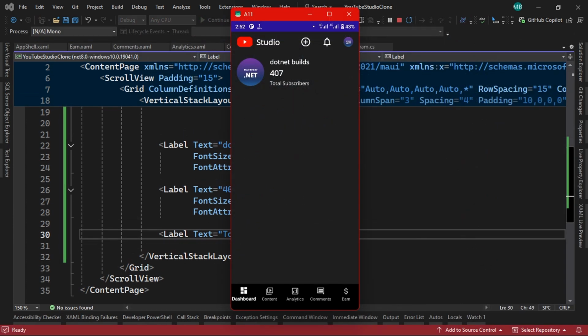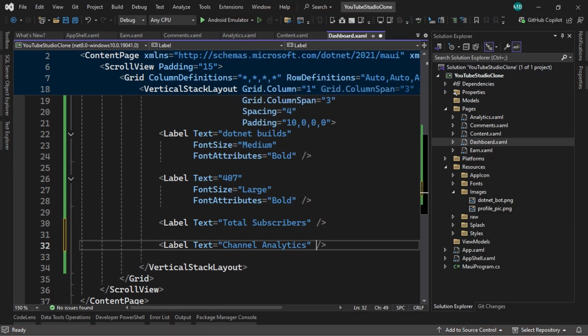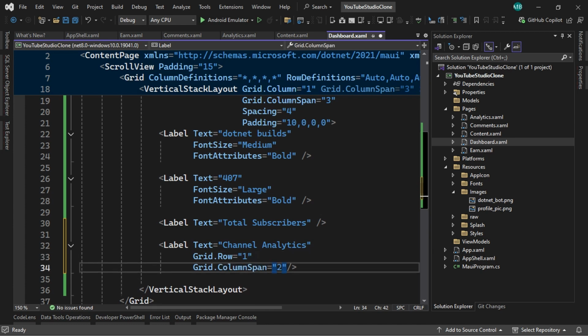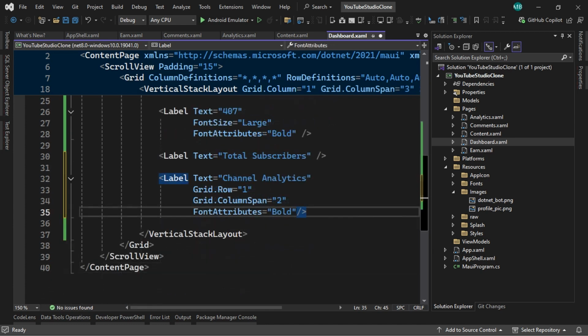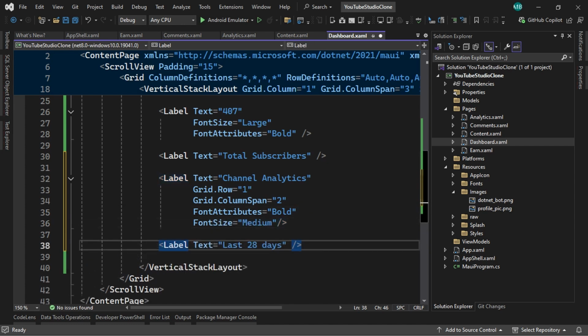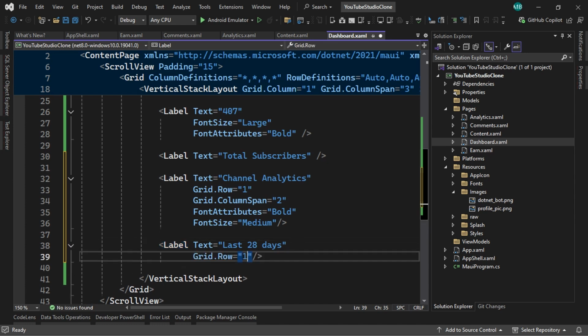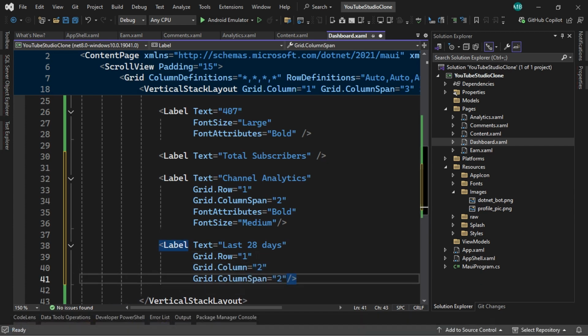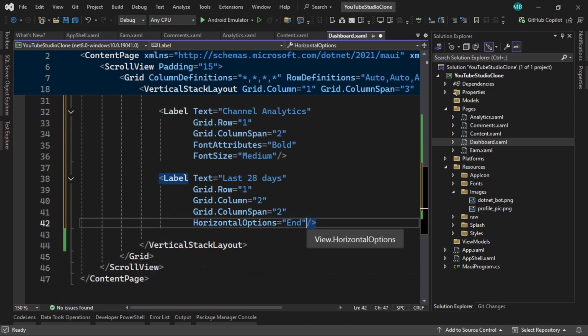Back in our dashboard page, we'll add the label that says Channel Analytics, set its grid.row to 1, and set its grid.column span to 2. We'll make it bold and give it a font size of medium. We'll also add another label, set the text to last 28 days, and also place it in the second row. We'll set this label's grid.column to 2 and also give it a column span of 2. We'll set the horizontal options to end so that it's right aligned and center it vertically.